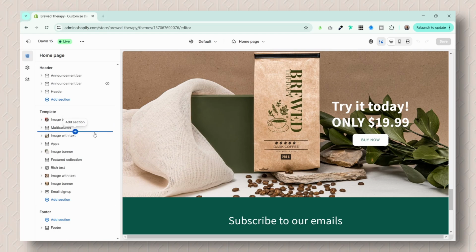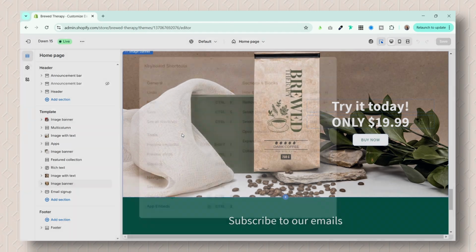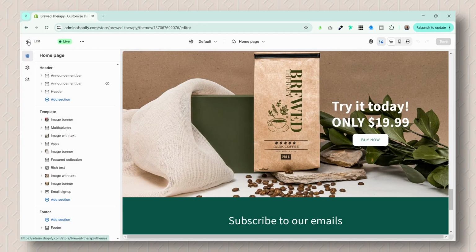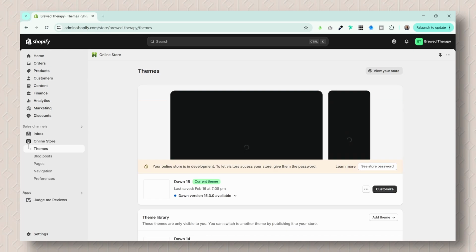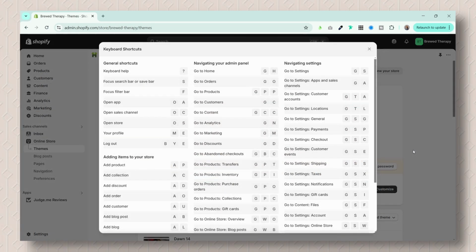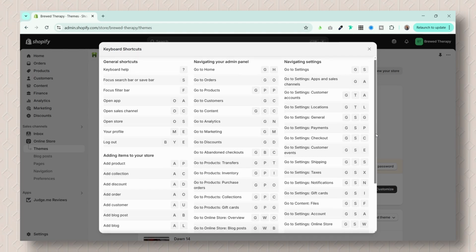And if you want to see all of the shortcut keys that are available to you in the theme editor, then click on Control-/. And these are the shortcut keys that are available to you while you're using the theme editor. Now let's head back to our Shopify dashboard and click on the question mark. And there you have it, all of the shortcut keys that are available for you here in your dashboard.